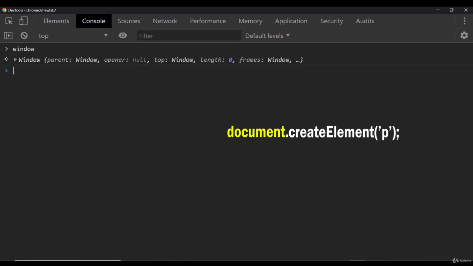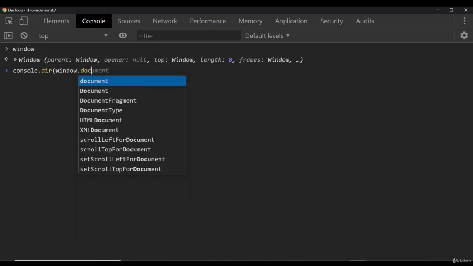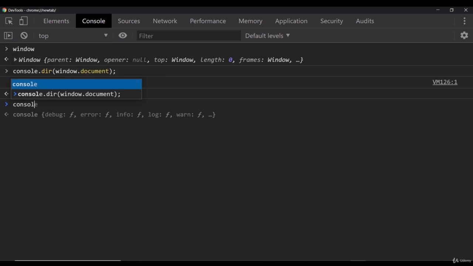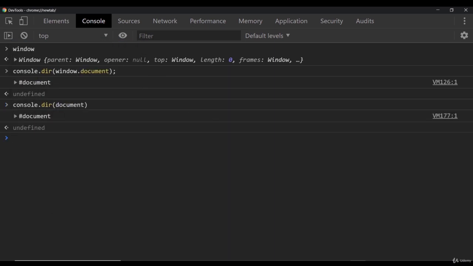So let's now look at the document object. I just want to console dir the window document. So there's our document object represented in JSON-like format. Just FYI, we didn't have to access the window in order to access the document. By default, all global objects or methods are available without using the keyword window. So we actually could have just gone console dir document. That's just a bit of FYI.